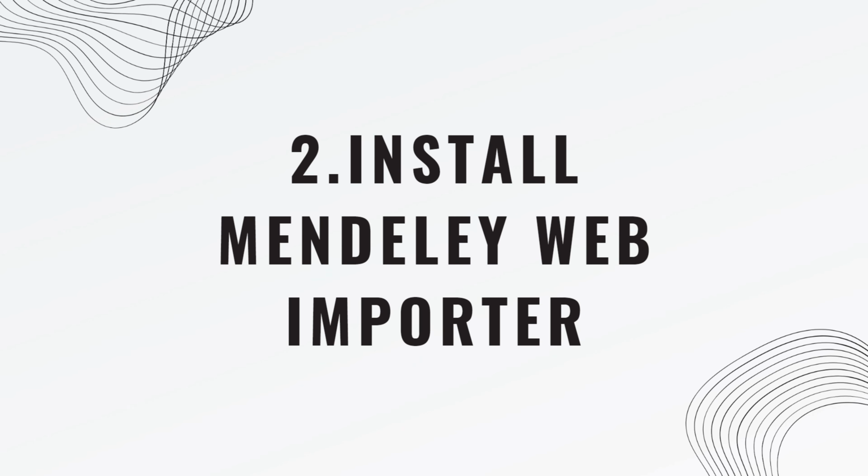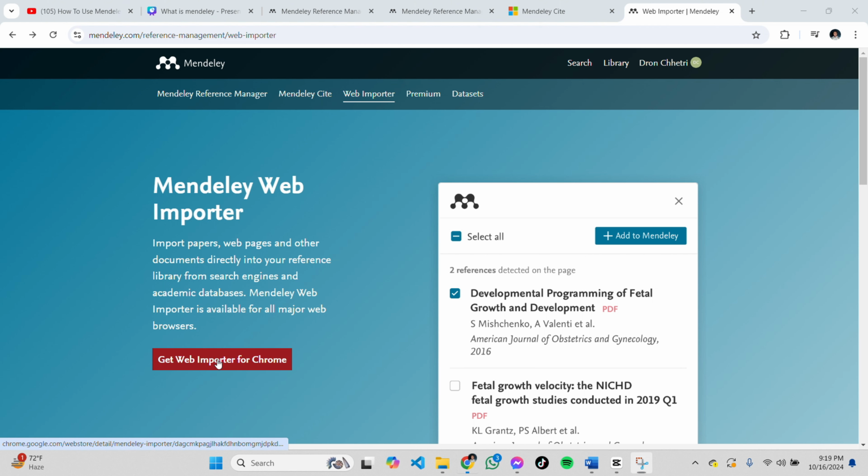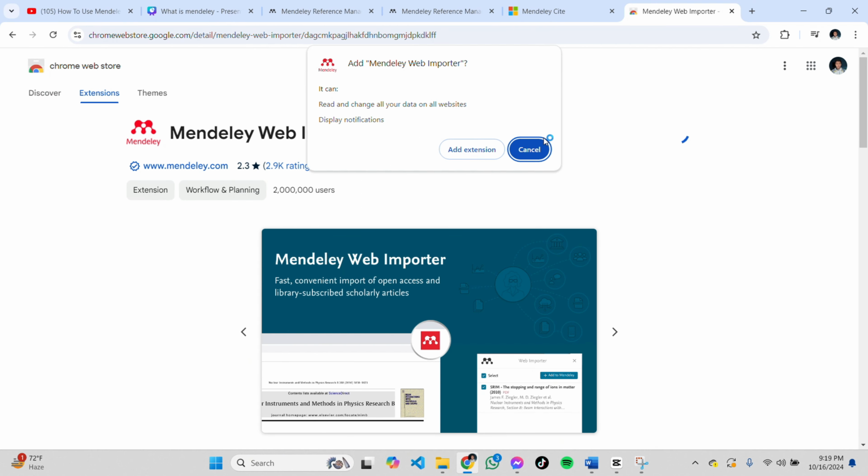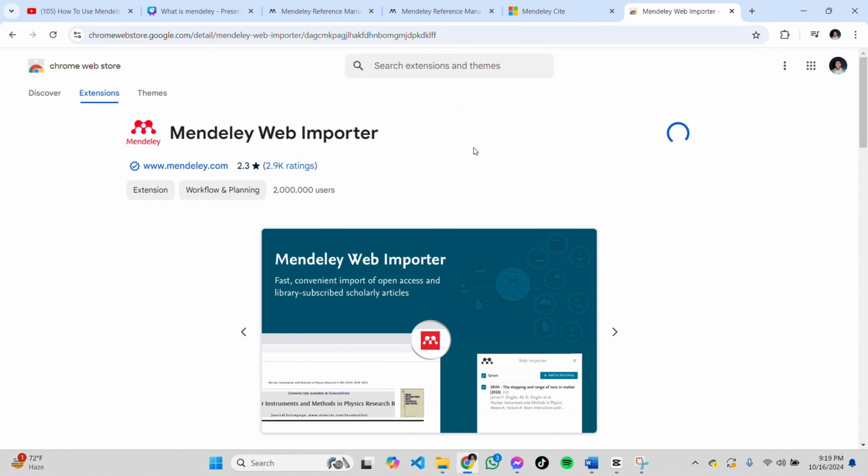Now install Mendeley Web Importer. Our second step is installing the web importer. Now for that we can go to their official website and install the Chrome extension and add it to our Chrome, which will be done automatically.